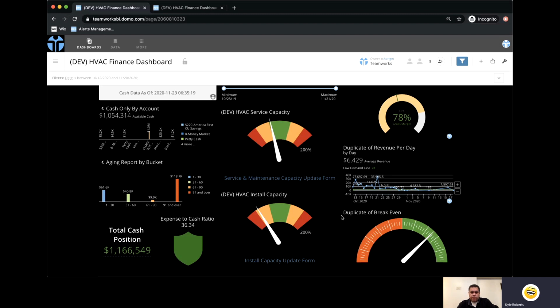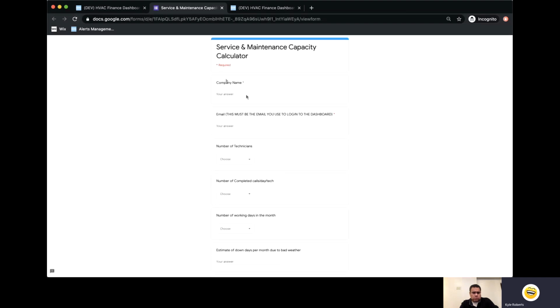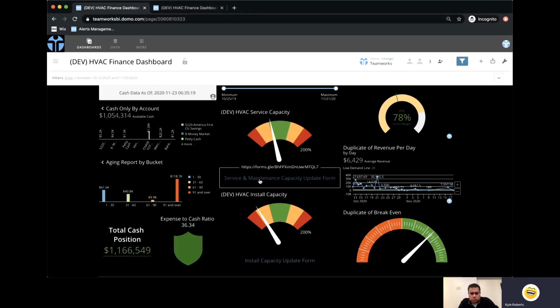And the way they work is it takes the revenue from your books that you've identified as install revenue or as maintenance or service agreement revenue, and then it brings it in and combines it with the calculation from this form. So you'd go in here and fill in this form. Just to be clear, let me back up. You just click this link right here and you can update this anytime. So let's say you hired somebody, right? Oh, I've got to update this so my capacity shows appropriately, or if you let somebody go, whichever one.